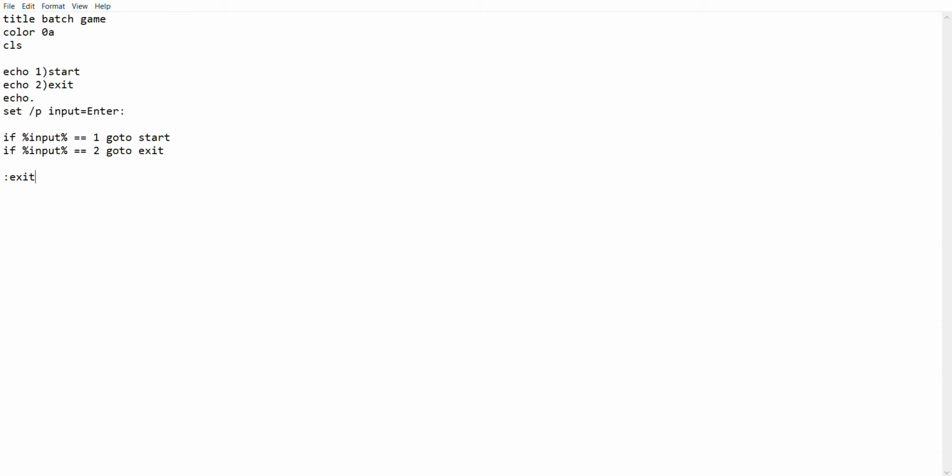And then here's how you do it: colon exit, colon start. Exit is just exit because it just exits out of it, since it runs on the computer, because that's what a batch file does. And start, you put echo hello. This is just going to be an example. And then under that, pause null.